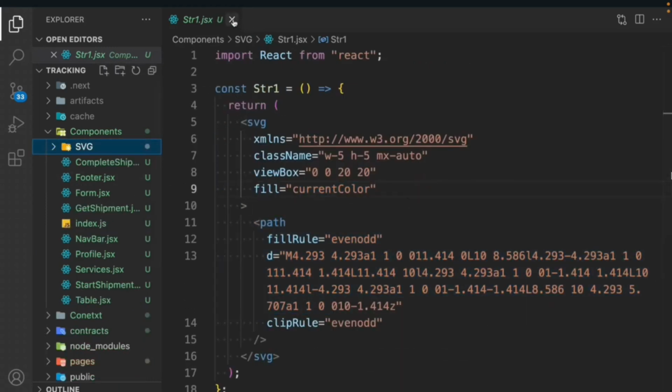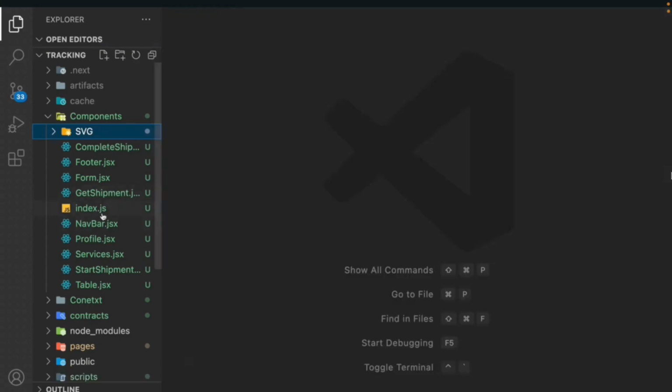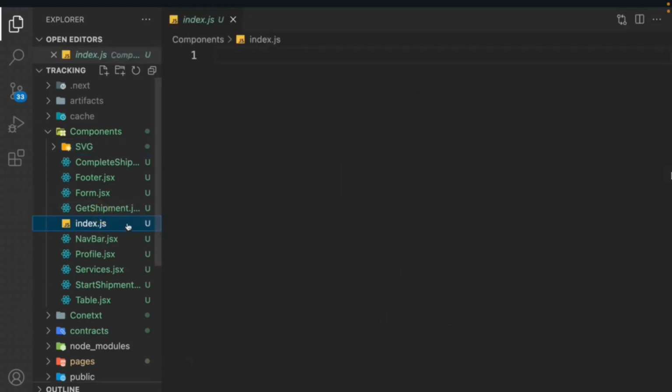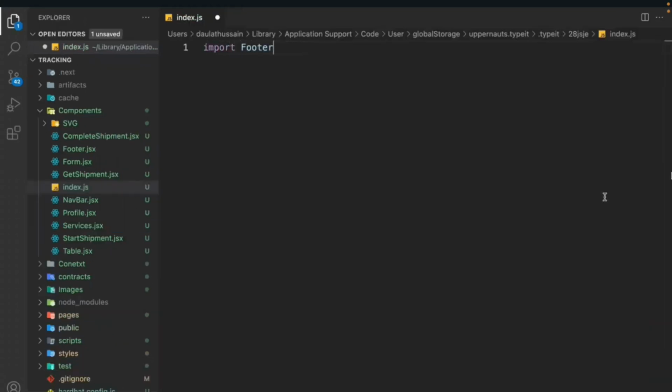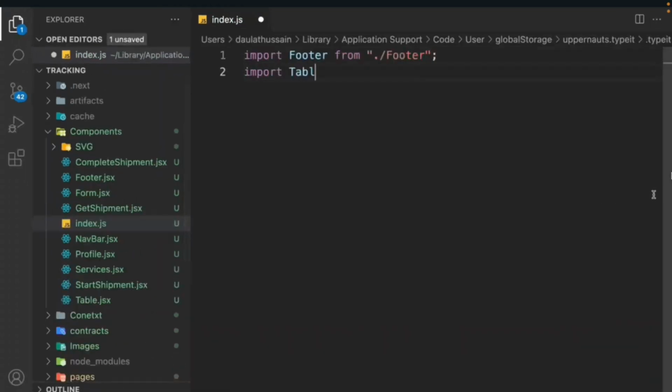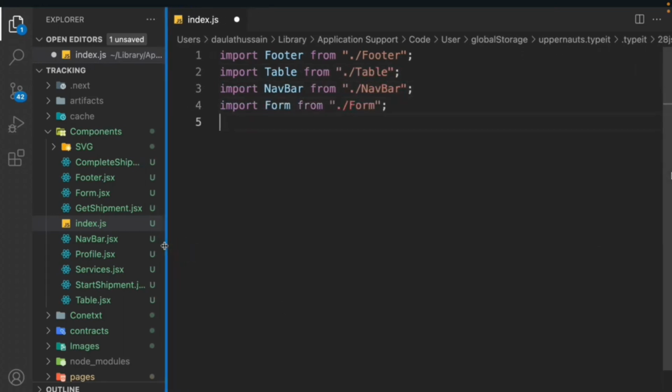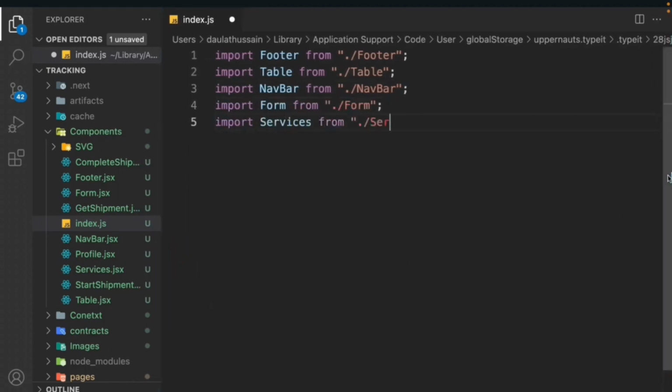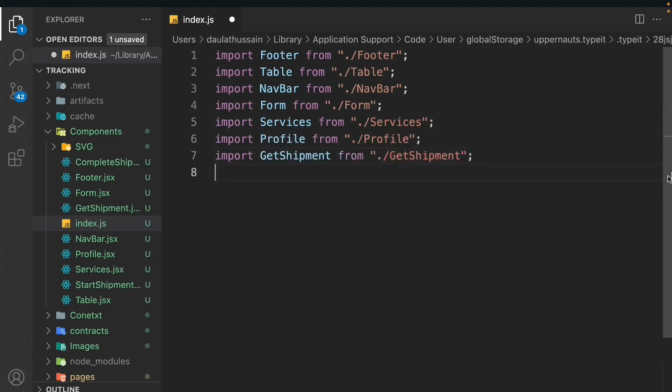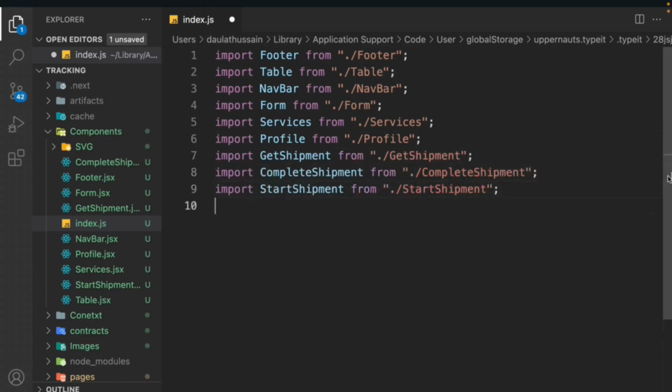And now we have to simply import that. Come back in index.js, and here we're going to import all the components including the SVG files. So let's import that footer component, and that's coming from there. Let's import the table, import the navbar, import the footer, and we have to import the service, import the profile. Let's import the get shipment, and we have to import the complete shipment, and we have to import the start shipment. So all of these components we have imported.